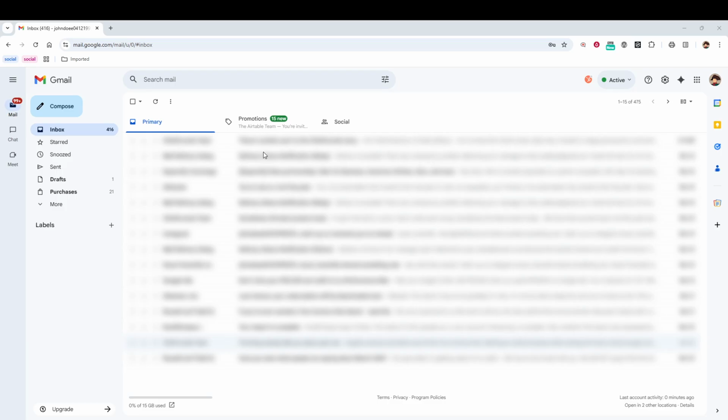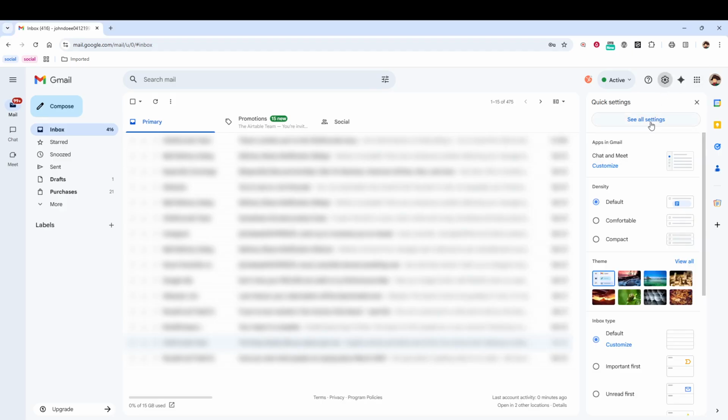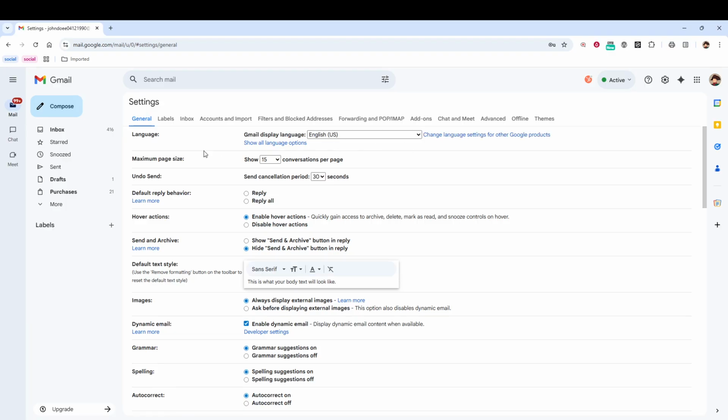Once Gmail is open and you are signed in, look to the top right corner of the page for the gear icon. This is the settings shortcut. Click the gear icon and then choose See All Settings. This will take you to the complete settings page, where Gmail lets you manage accounts, filters, forwarding, and more.